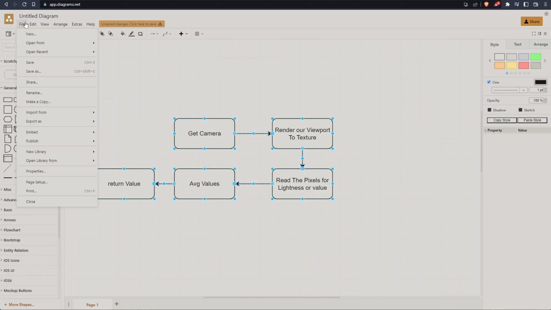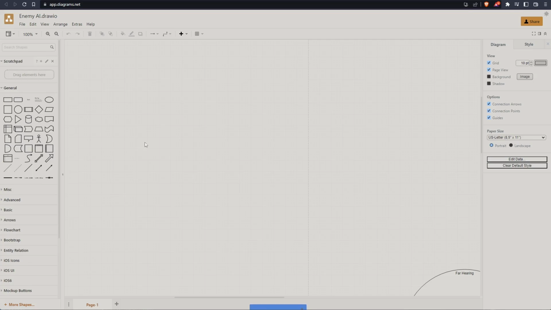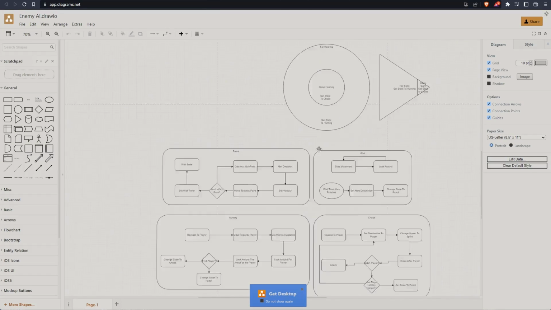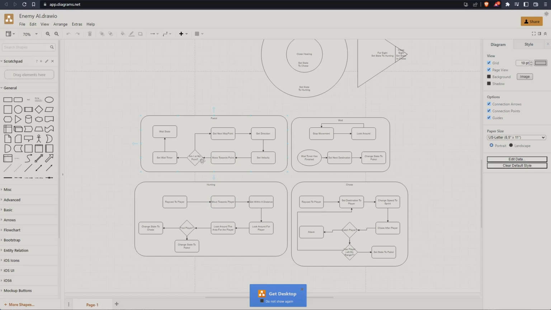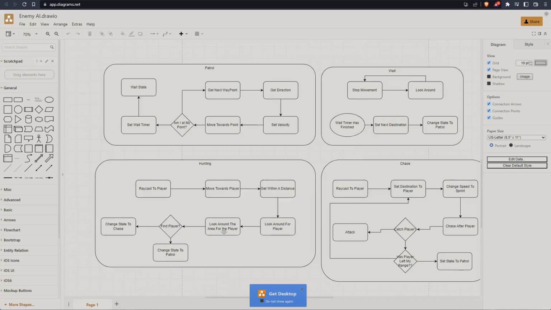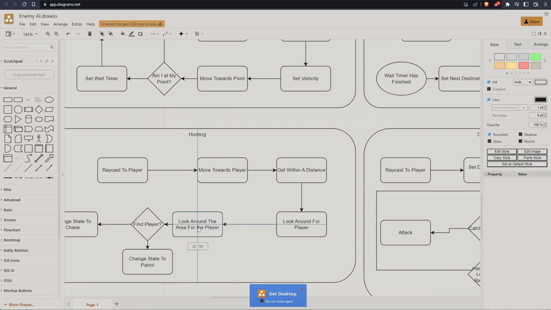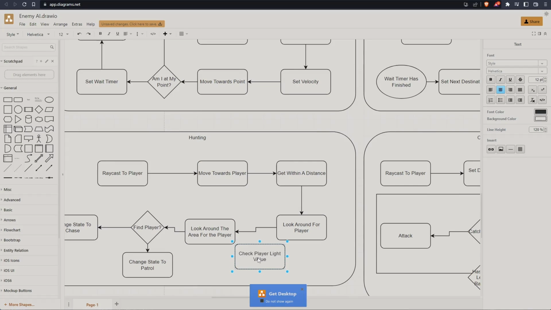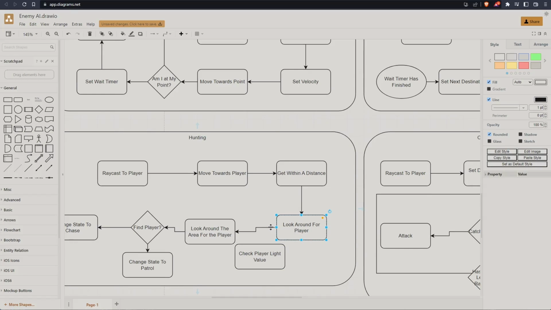So let me open up my enemy AI here. You guys remember this guy here. In our patrol state, our wait state, our chase state, and our hunting state, when we look around for the player here, what we can do is check the player's light value. And basically, if they see the player, then we can say that, yep, they are visible, if that makes sense.